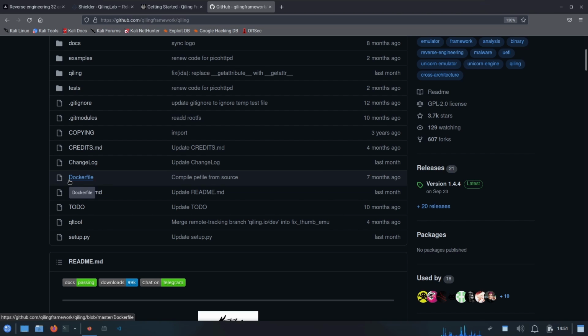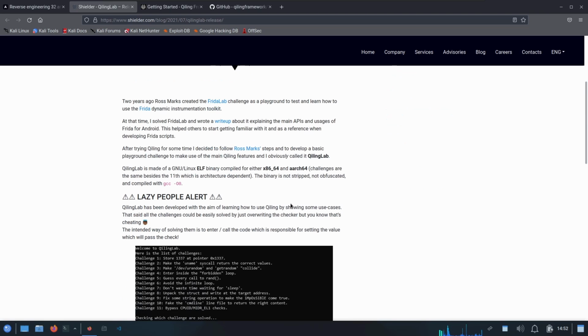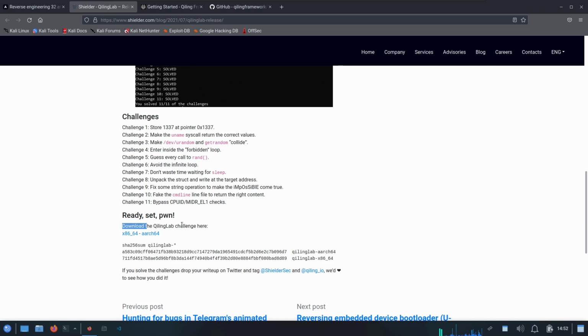Now in order to learn Qiling Framework, we have these Shielder QilingLab challenges. We are going to solve this QilingLab challenge which they have developed with the aim of learning. Here you can see that in total they have 11 challenges and you can download the binaries from here. They have provided binaries for x86-64 architecture as well as for ARM64. So whichever architecture you are comfortable with, you can download the binaries and start emulating.